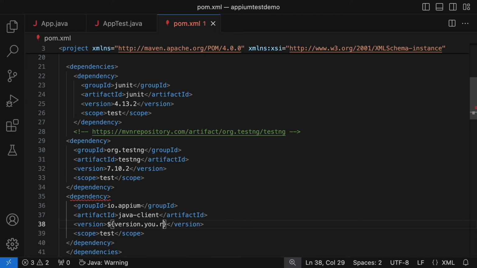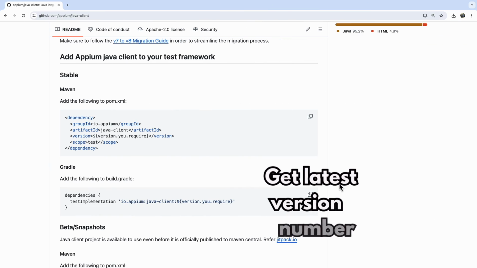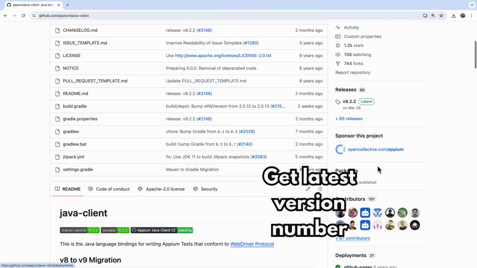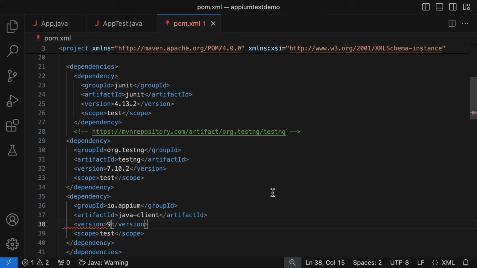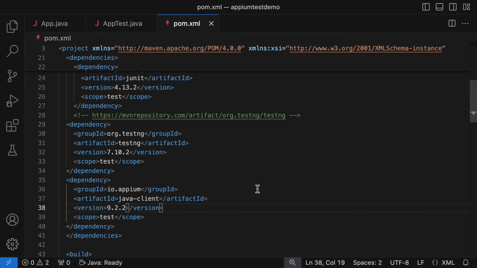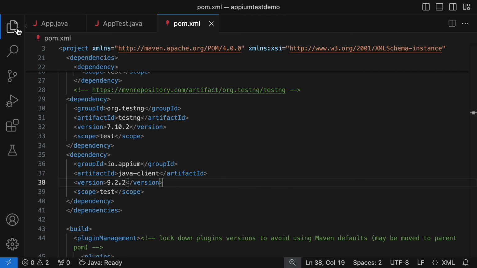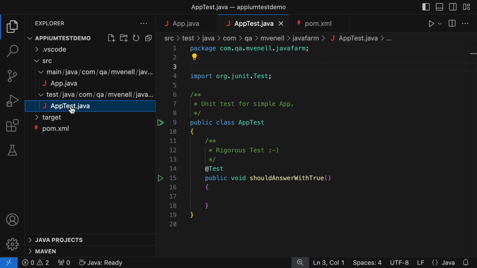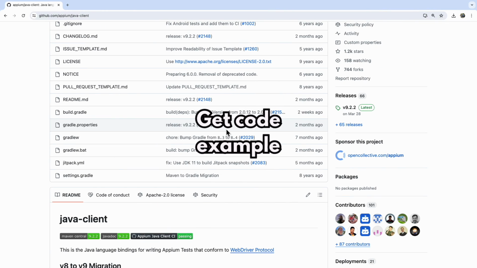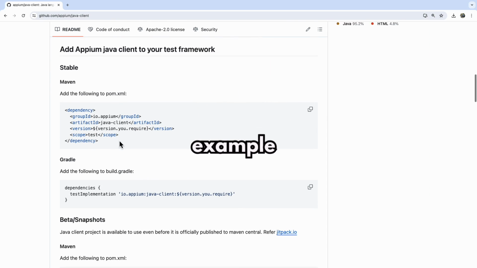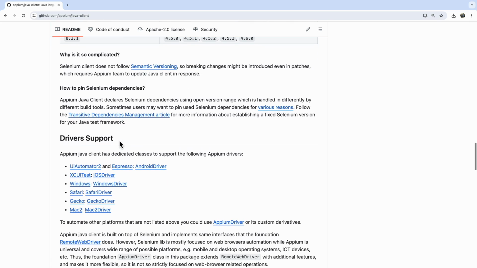To ensure we're working with the most recent features, let's head over to the Appium website and grab the latest version number. And there we have it. Version 9.2.2 is the way to go. Now that the build configuration appears complete, let's go back to the test file and begin crafting the actual test steps. We'll utilize an example code snippet provided by the Appium Java client website. The test steps themselves are quite straightforward and easily replicated. In essence, they involve locating an element and verifying the text displayed in that element.